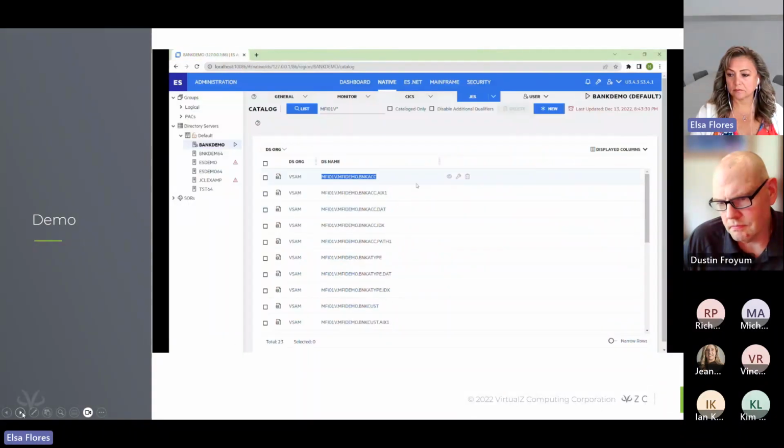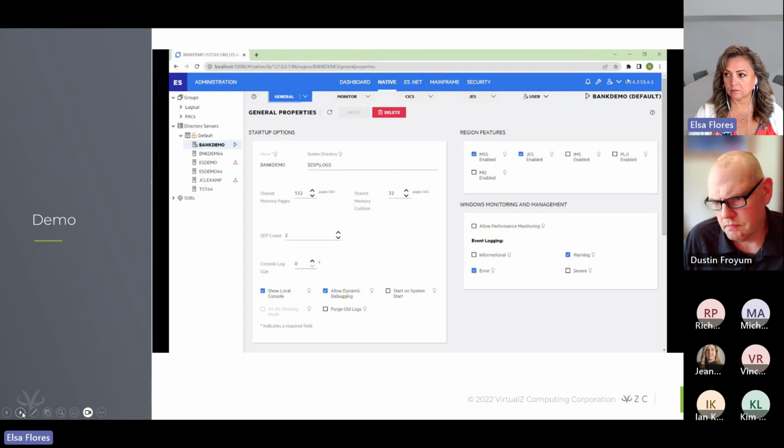Let's look at the Micro Focus Enterprise Server Administration UI on our Windows server. Here we can see in the Micro Focus ES file catalog a list of the VSAM files we have linked to our IBM Z mainframe. We have defined an application in Micro Focus ES called Bank Demo.